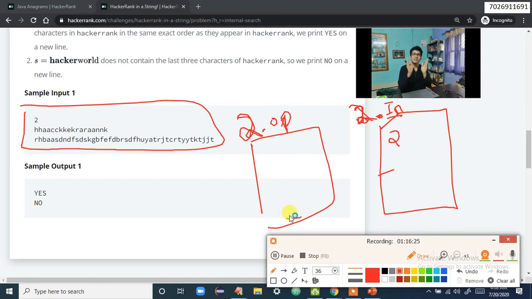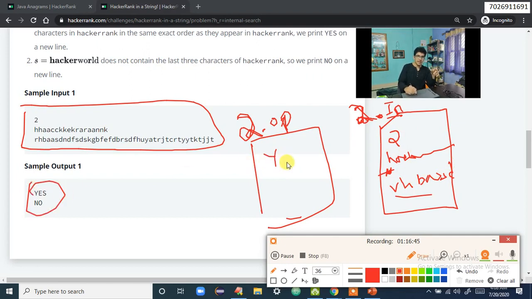So it will just check for this input, are you getting the output like that or not? Okay. So input will be like this, right? 2. Then you have the string hackerrank. Then you have the second string, something like this. So this is what it will be. And in the output file, can you see the output file? Yes, it will be yes and no. It will be like this. Now what happens? Watch carefully.